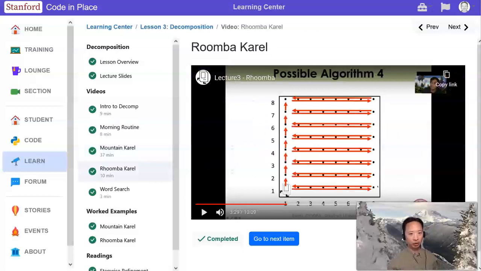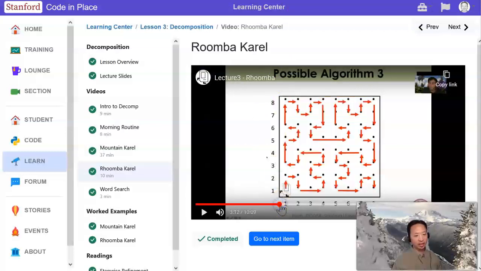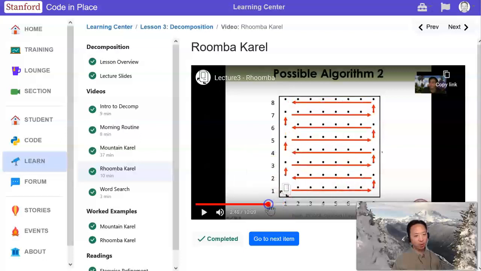This one was called Roomba Karel. So Roomba Karel, there were lots of different solutions that they proposed. Here's a really wild one.